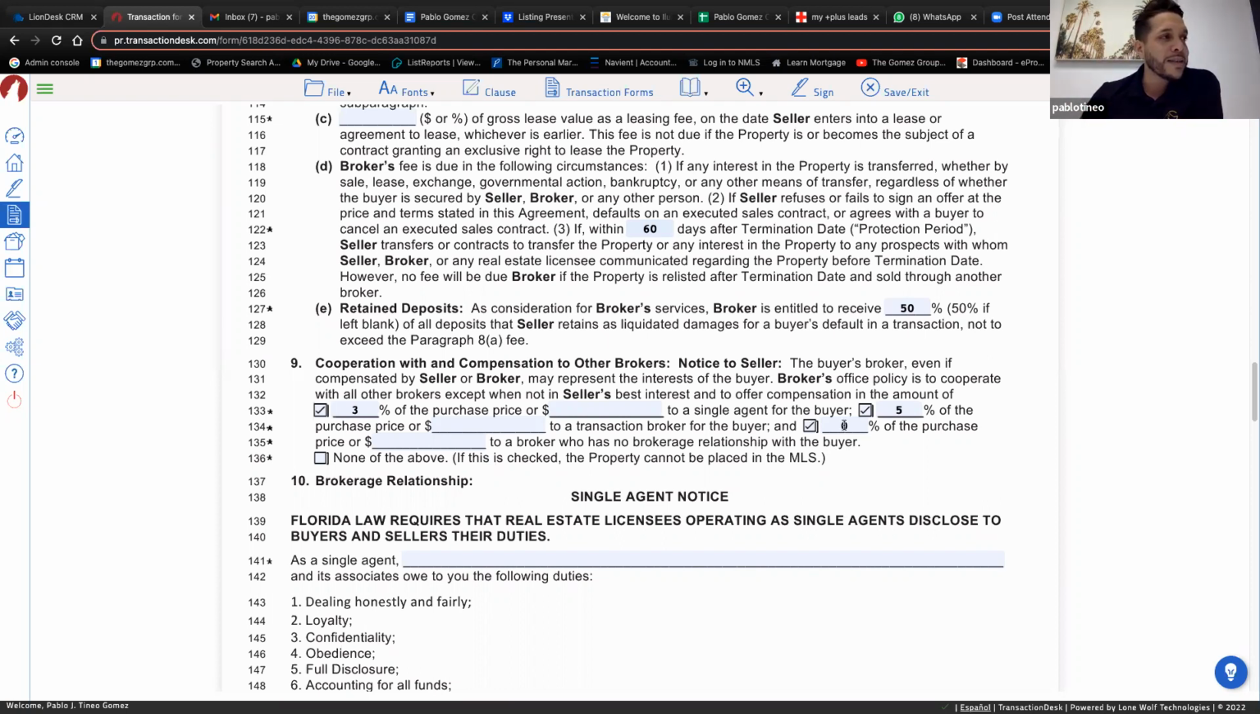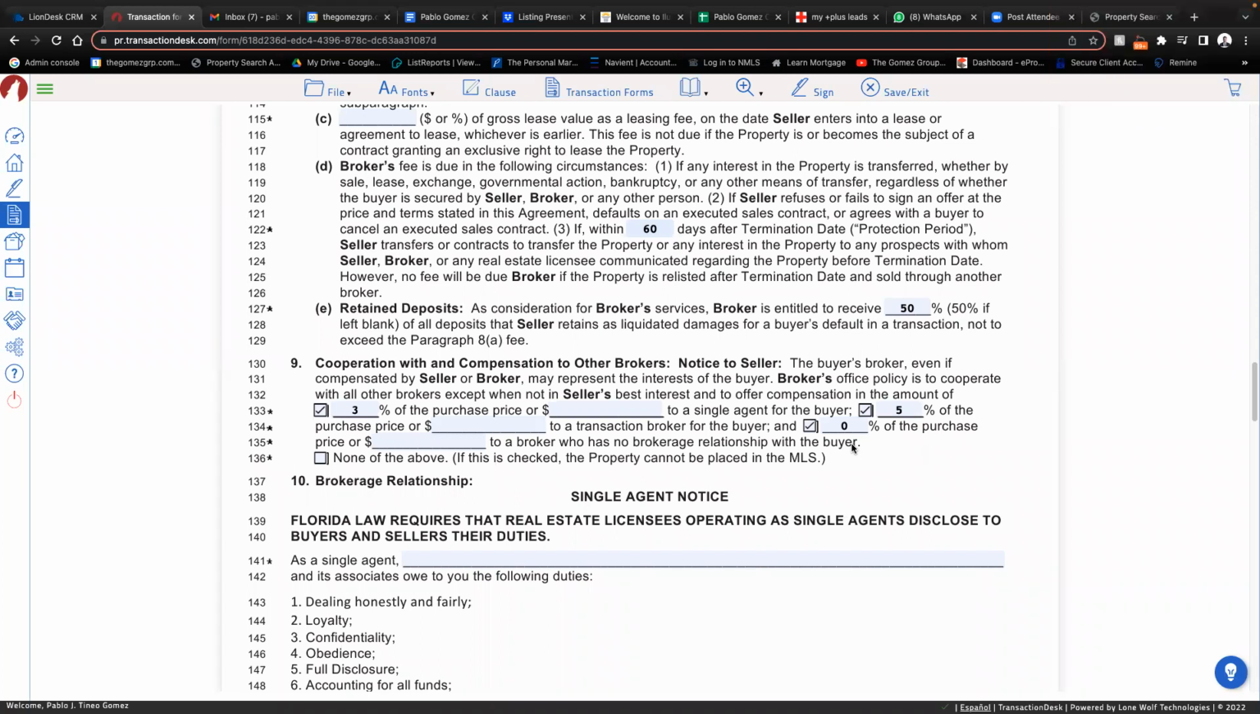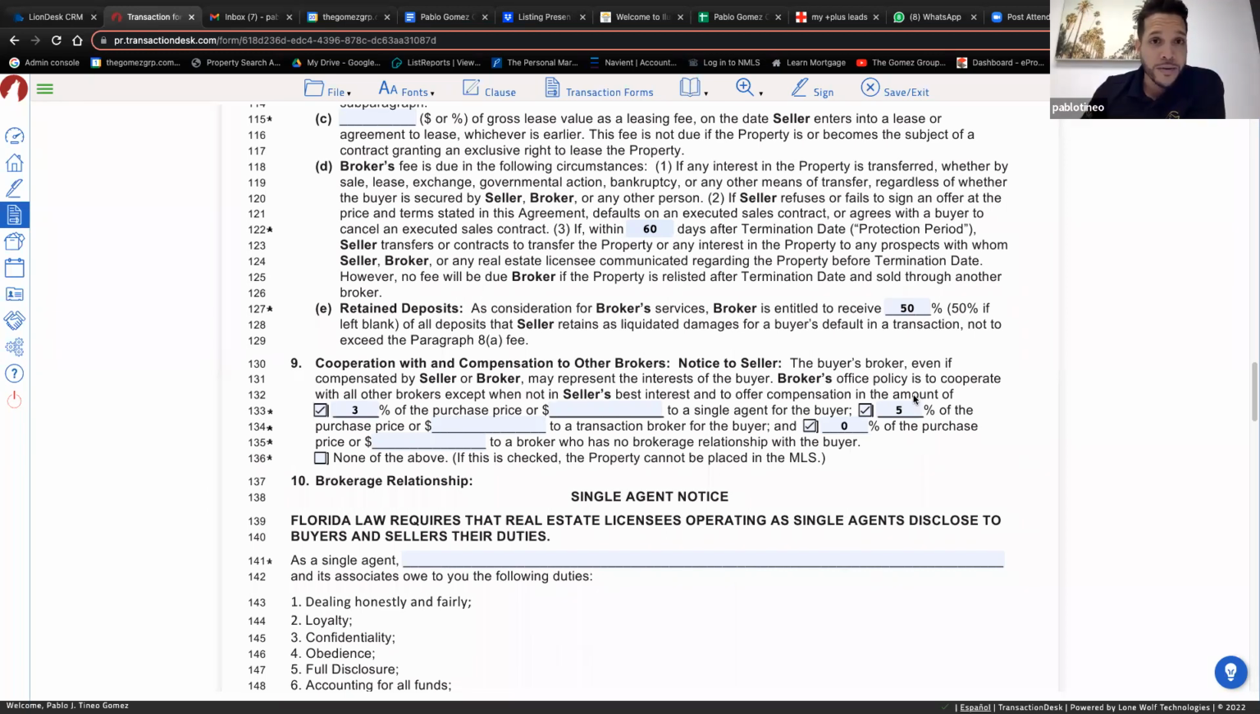Then here it says 0% of the purchase price to a broker who has no brokerage relationship with the buyer. So somebody from somewhere else. Now, if somebody from California sends you a client and they're not involved in the transaction, they just sent you a referral, you're going to pay them 30% or 25%, whatever you agree with that person, of your 5%, because obviously at that moment, when you get that client, it becomes a transaction broker. You're representing both sides at that moment. But you've got to keep in mind, you've got to pay somebody else.